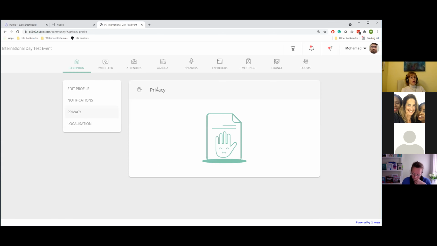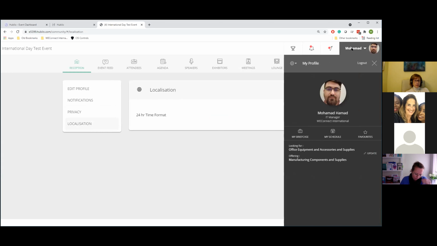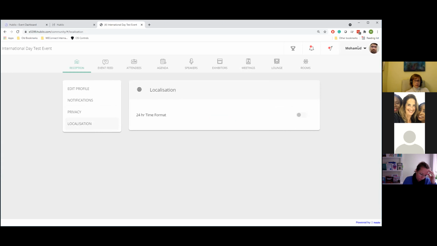And we will be adding a privacy section here later on, where you can block certain things, like you can block chats or any other functionalities that the event system allows. And localization, you can select if you want 24-hour time or anything else in here. All right, so that is it for the profile section.